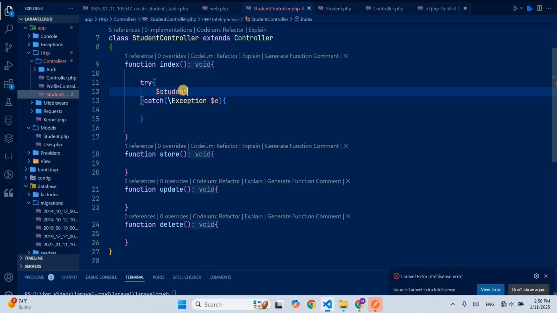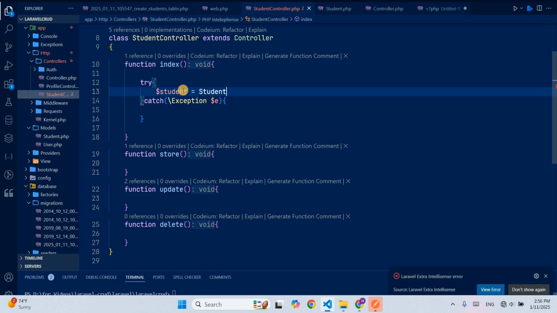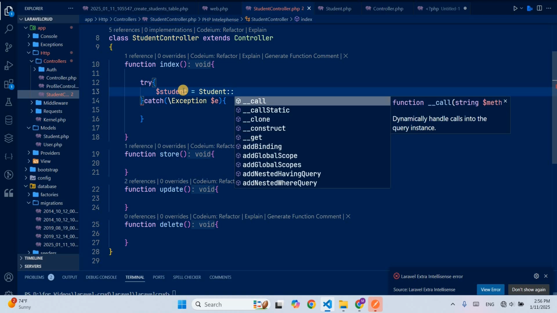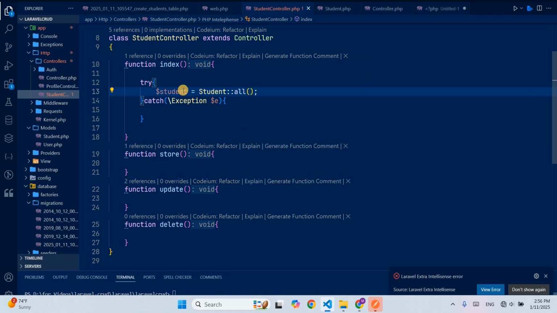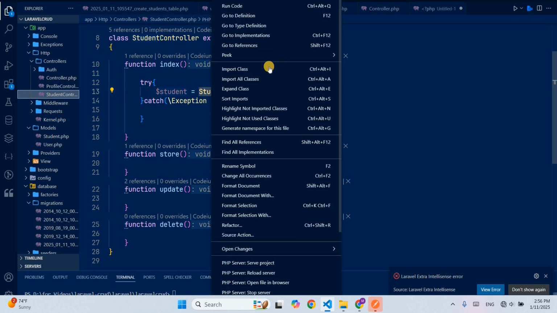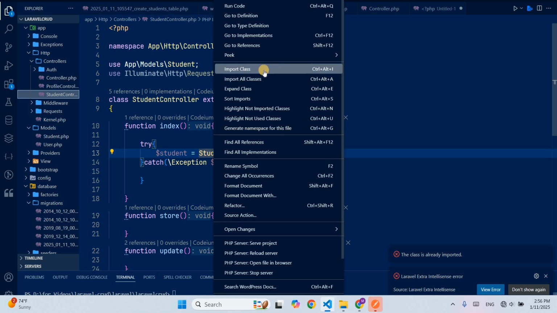Okay, let a variable student, and student is our model, and the scope resolution operator. We'll use all. That's why we will get all the data of this table. And we must import this student model also, the student class. I am using an extension so I can easily import.